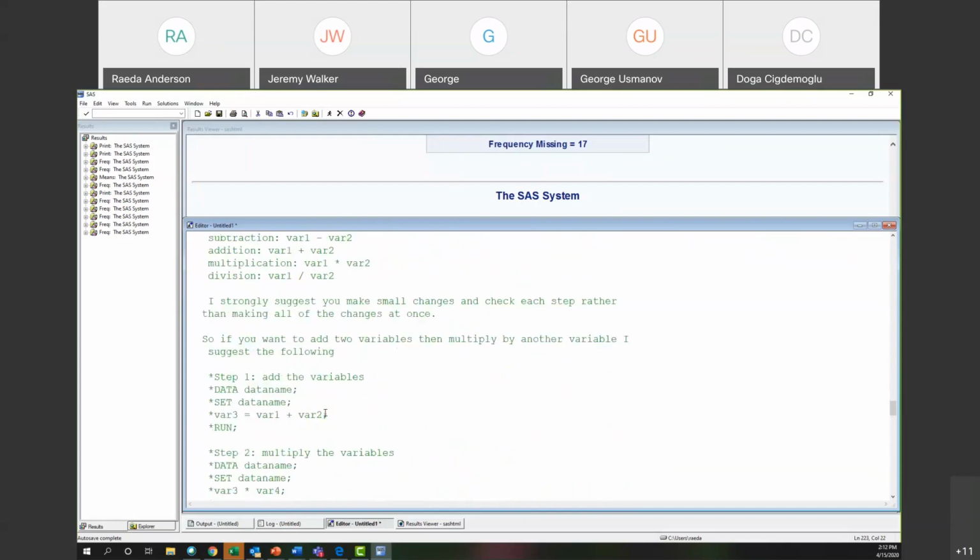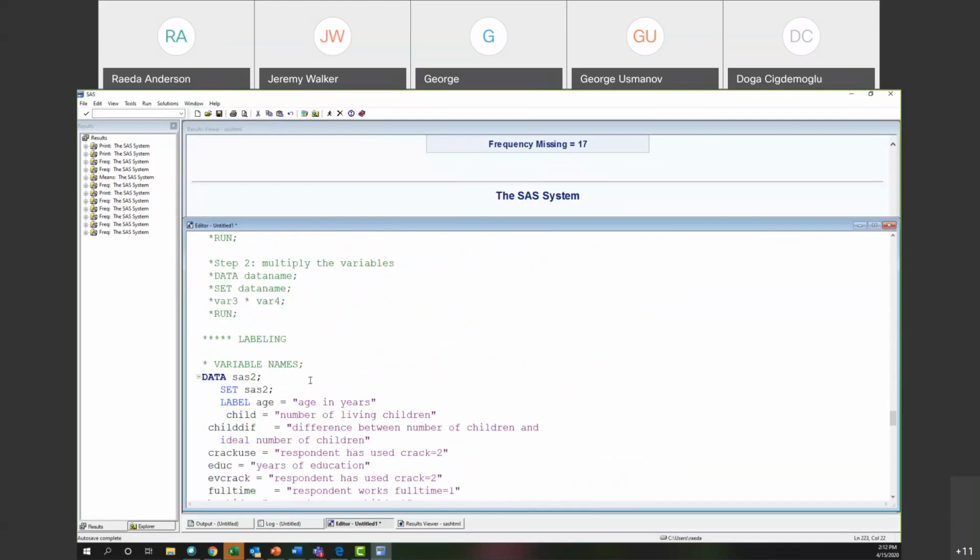The next thing that I want to talk through is how to label variables. Labeling variables goes like this. In the database SAS2, set this into the database SAS2. So these first 2 lines of code are the same as when you're making a variable. Then you use the code label, and then you put the variable name, is equal to, and then in quotes, you put whatever you want the variable to be labeled.